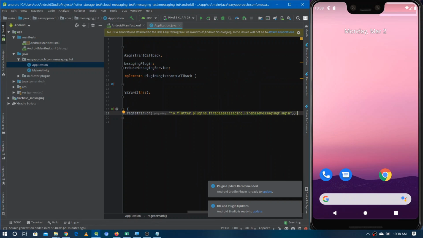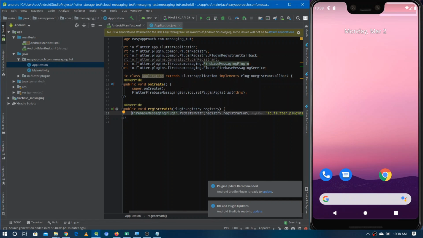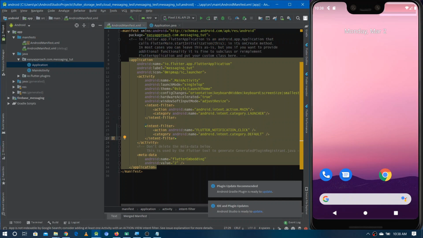Okay. Now this is what we need to do. And the last thing, we need to change the application name. So you just need to come here in the Android manifest, and write here the application class that we have just made. So this is all we need to do from the native application, or in the native module.